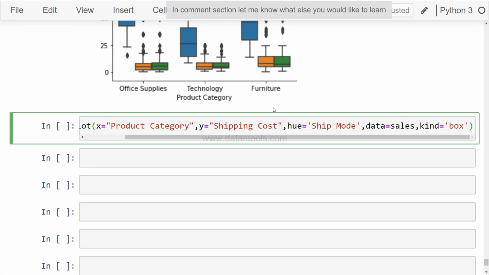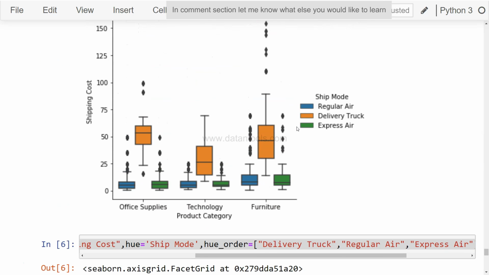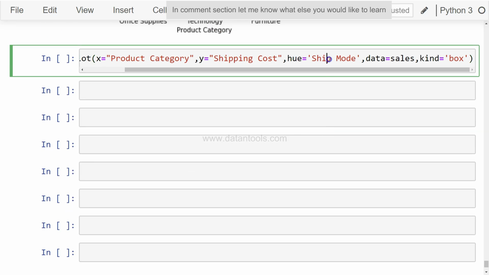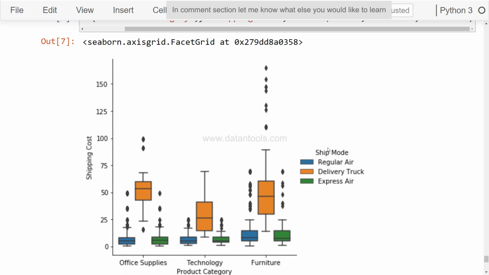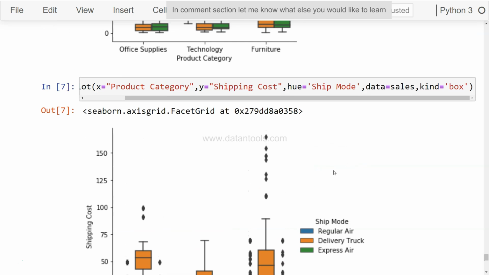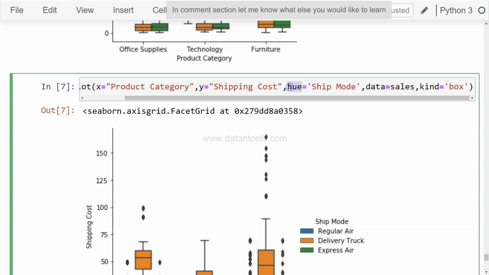So over here, this will produce a chart like this, where for these three product categories, these are the three ship modes. So let me execute and show you. It's the same implementation that we did earlier. Now we want an individual chart for regular air, delivery truck, and express air. So in that case, what I can add is row instead of hue. That for each row we need one chart, and there will be three charts in that case.